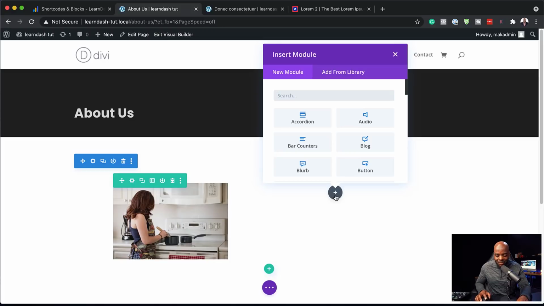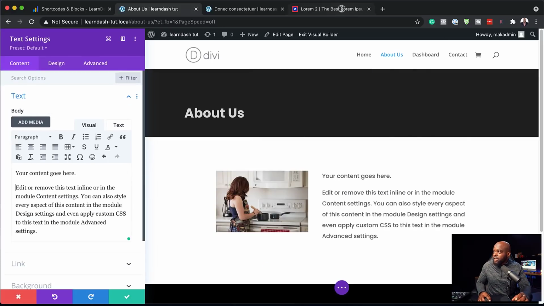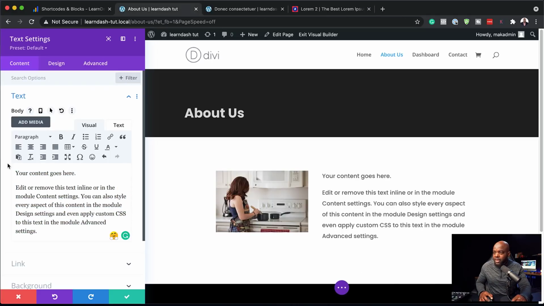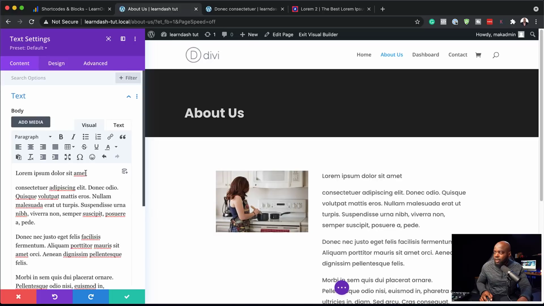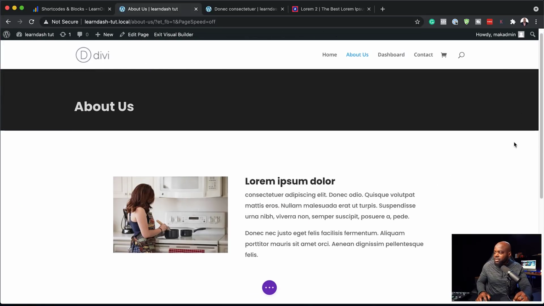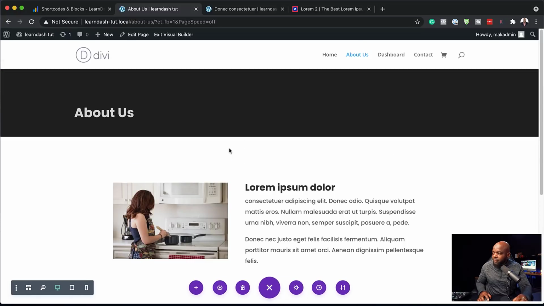All right, so over here, we're going to add a text module. And in our text module, we're going to add our dummy text. So I'm going to paste it like that. And this is going to act as my title to this page or to this section. There we go. So that's a bit of the About Us content. So we're going to save that.